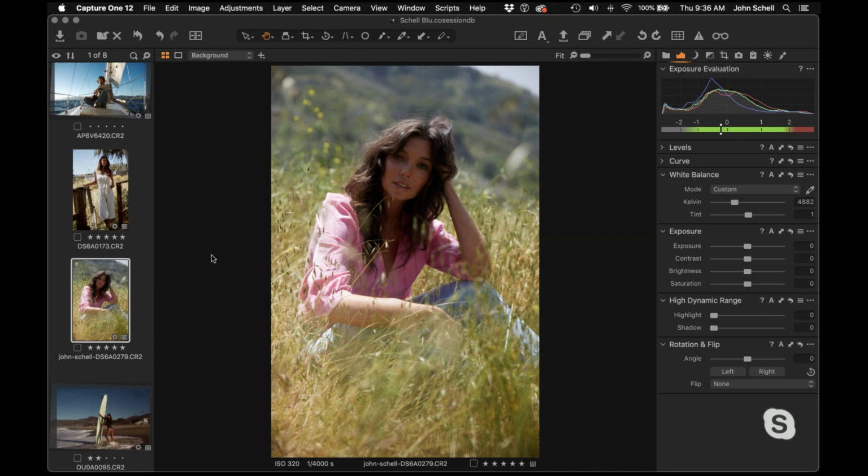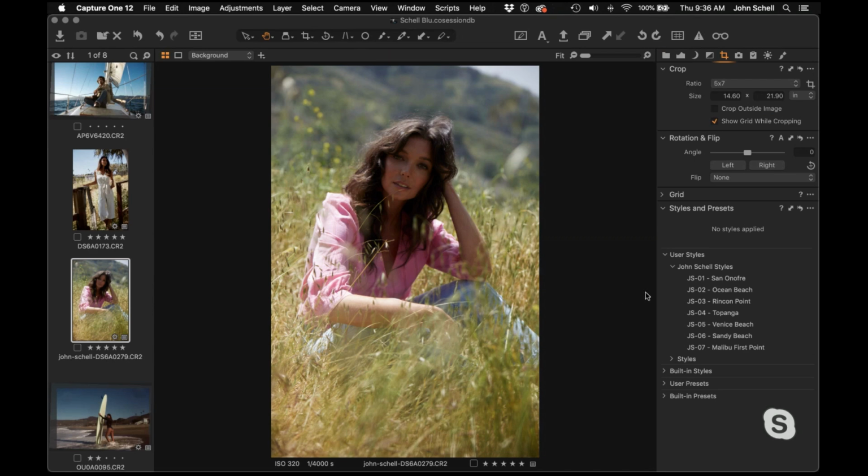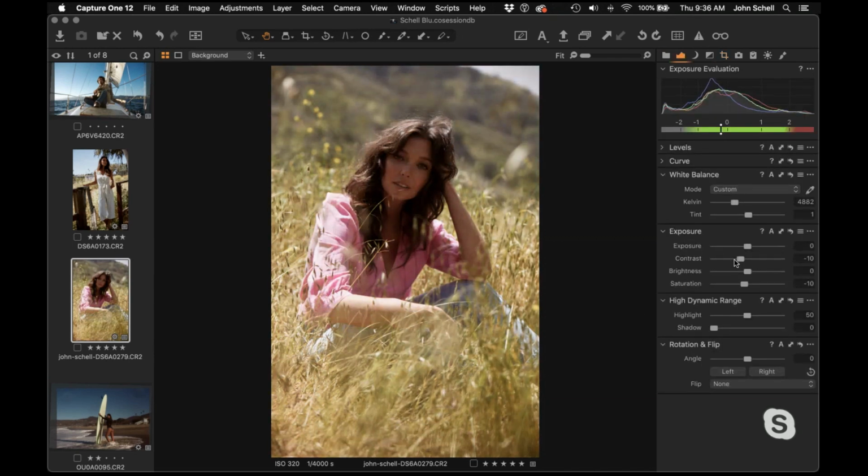Okay, so this is backed out. I just adjusted the white balance. There's nothing affected here, nothing else is done. So then I'm just going to apply the style. We'll go with this one. I like this. So it drops the contrast. This one in particular, contrast and saturation. I know some of the other ones affect contrast and saturation as well.